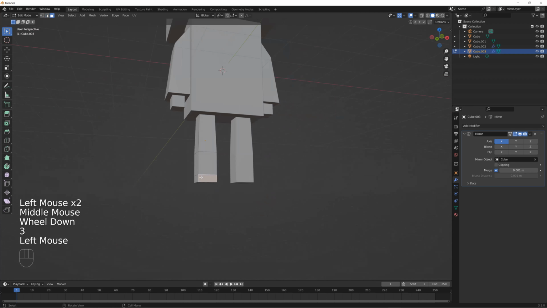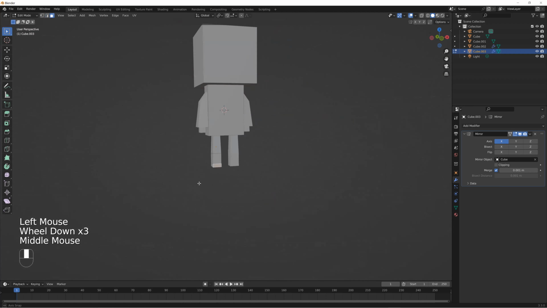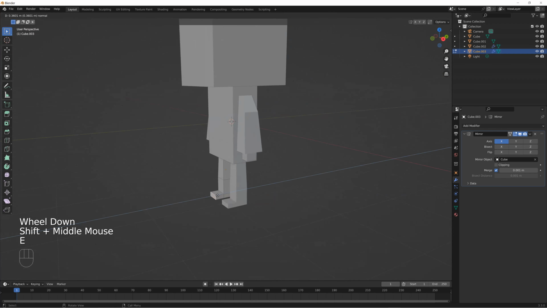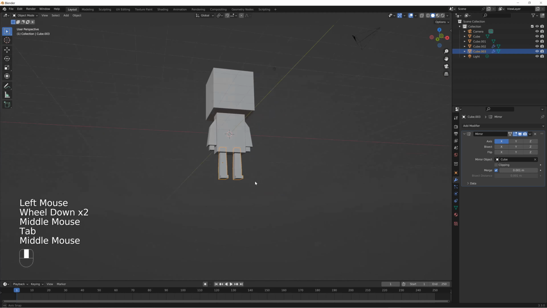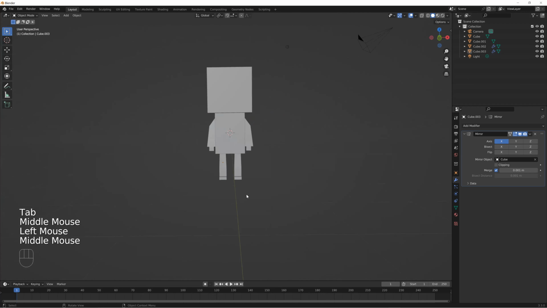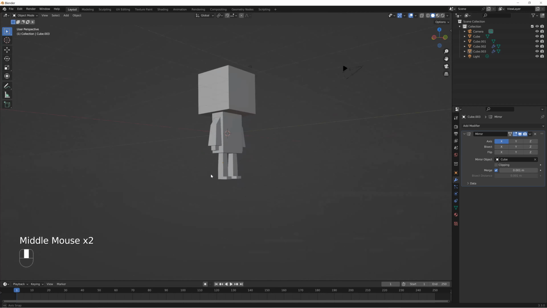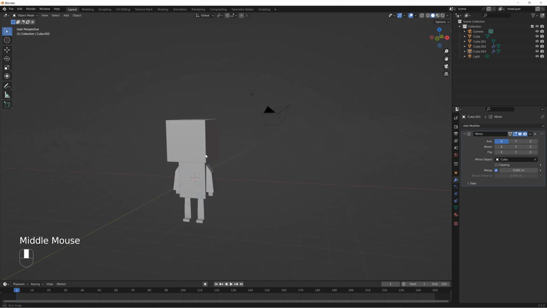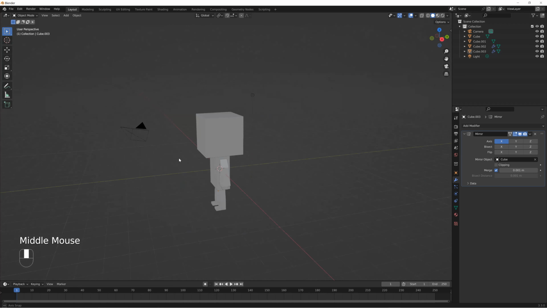Let's go into face mode. We can select one edge of the feet, press E to extrude, and make the feet for the character. There we go. So now we have the basic character blocked out, the character's body, legs, and arms. We can work on the facial details a little bit.